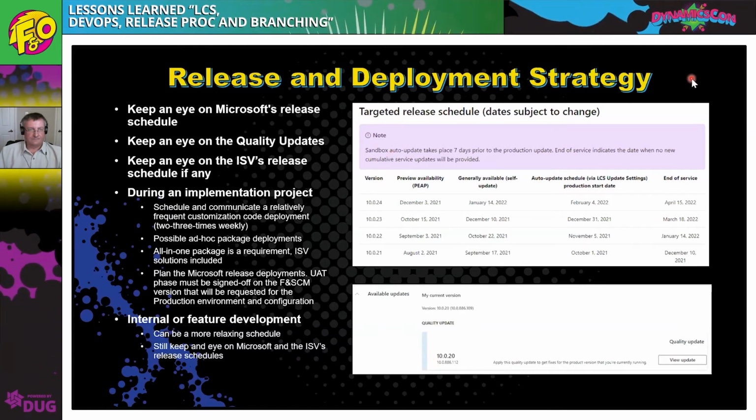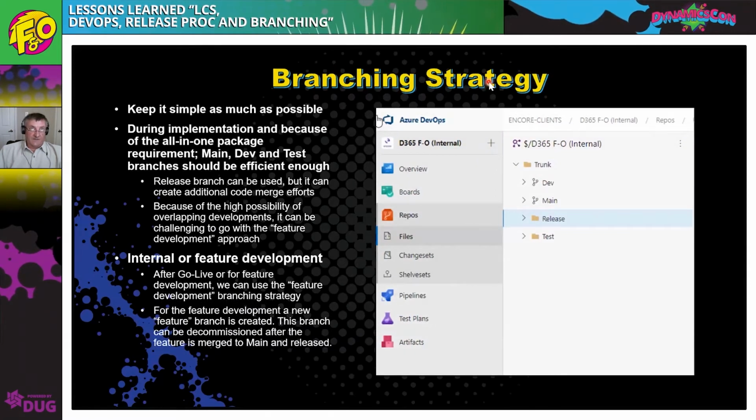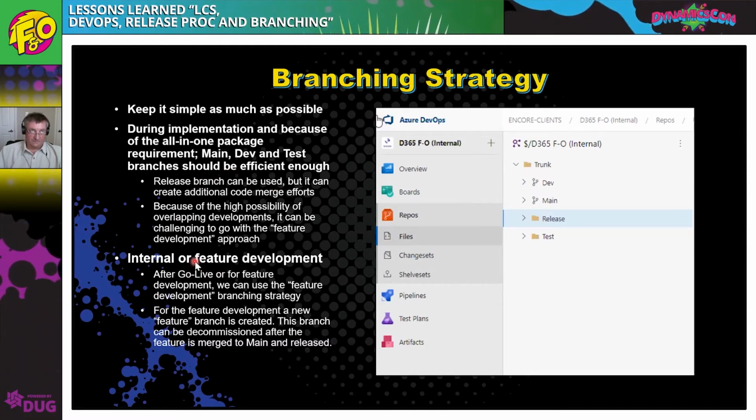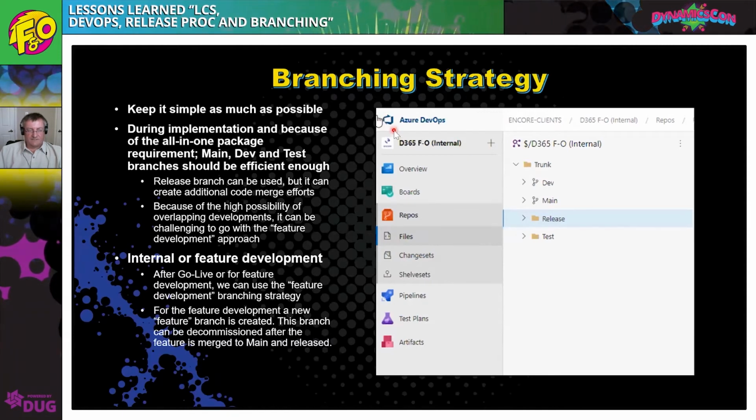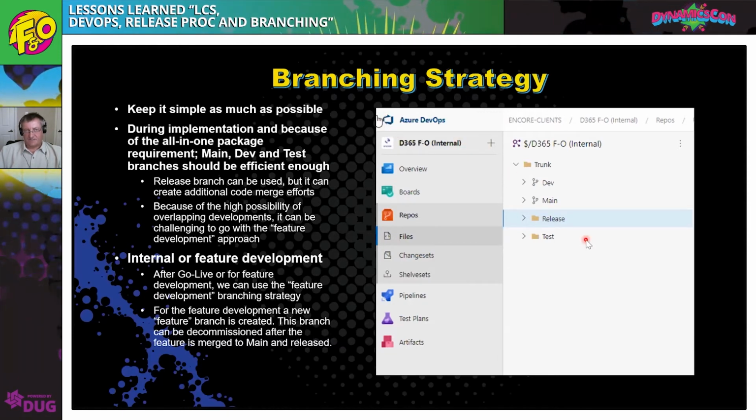Yeah, we highly recommend to do it, create calendars for that, communicate it with the team. Very important thing: branching strategy. It's also a big difference during the implementation project, or if we are in an internal development project or feature development. Main rule is keep it simple as much as possible. The branching can be very complicated if we get it out of our control. So again, just keep it simple as much as possible.